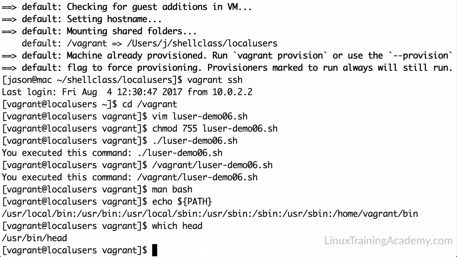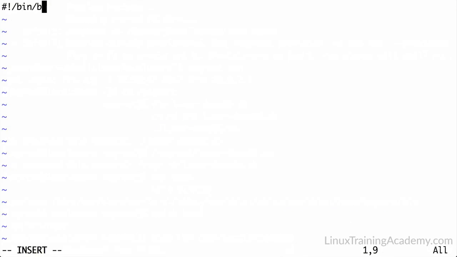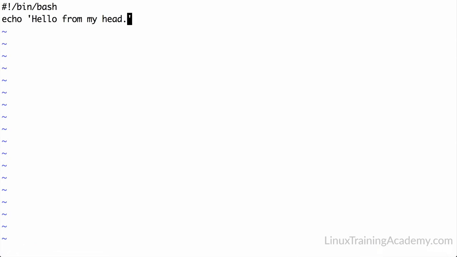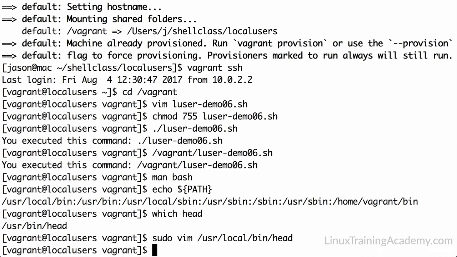The first directory in our PATH variable is actually /usr/local/bin, so let's create our own shell script named head and place it in there. We'll need root privileges to do that, so I'm going to create the file with sudo vim /usr/local/bin/head, and then here we're just going to create a little shell script. Hello from my head. And then we'll go ahead and save it. We'll add the executable bit to it here.